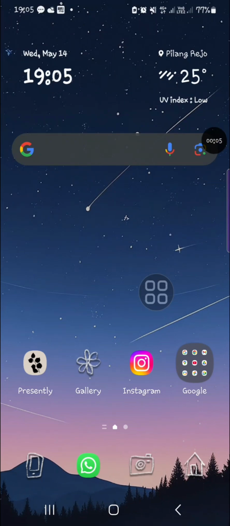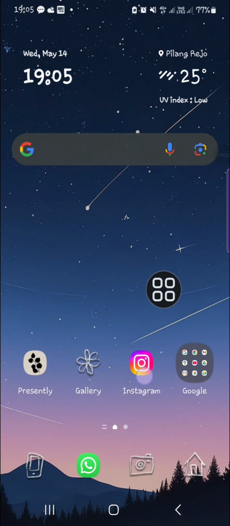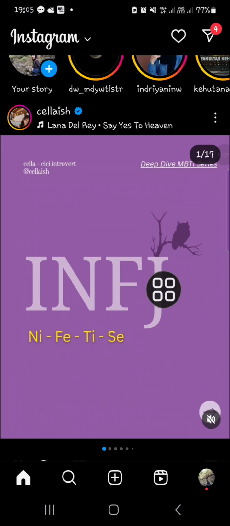In today's tutorial, I'm going to show you Instagram updates you might have missed. Okay, let's get into it, guys. First of all, I'm going to open up my Instagram application. And the first update that I'm going to show you is about how to share an Instagram Reel to WhatsApp status.